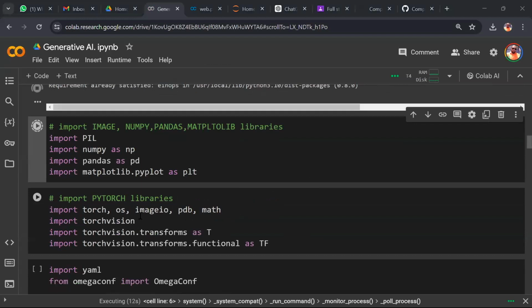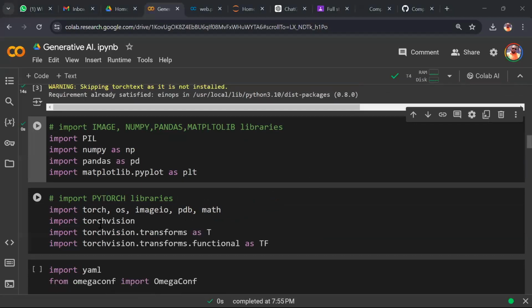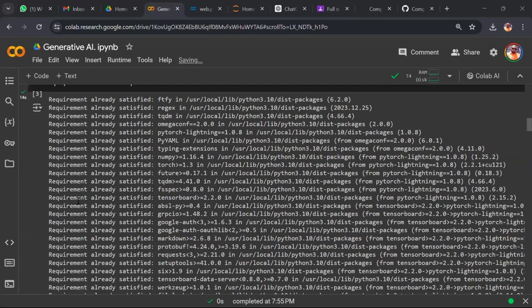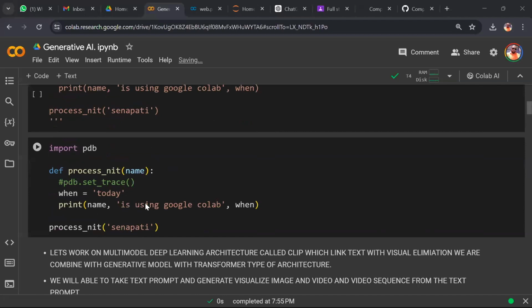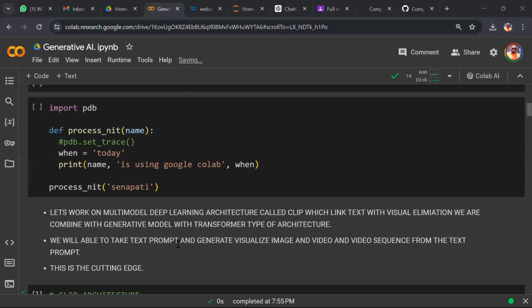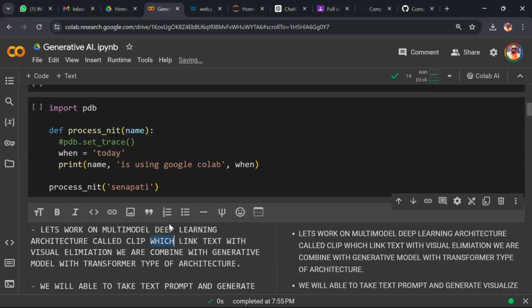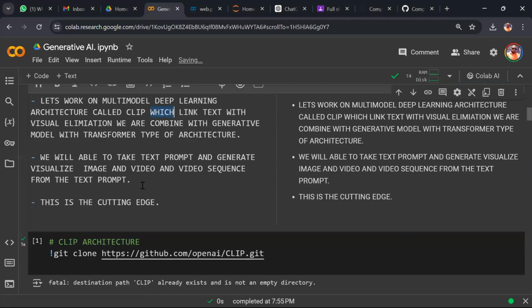So import the PyTorch library: from torch import torch, os, image IO, PDB, and math. So PDB. I hope you imported PDB. Let's work on the multimodal deep learning architecture called CLIP. What is CLIP? Multimodal. What is multimodal? When you work with text, image, video, it is called multimodal. All right, guys. What is a text-based model? Text to text is called a text model. Understand? So two things we call.